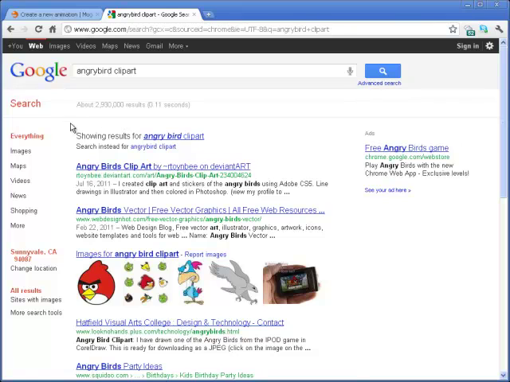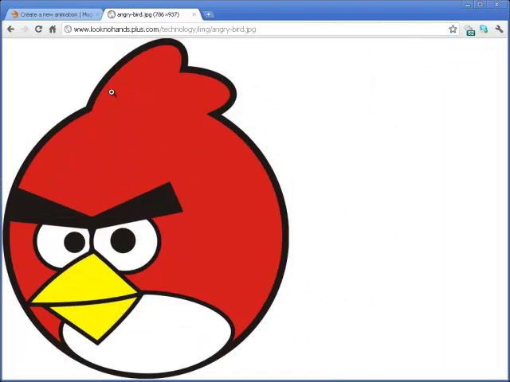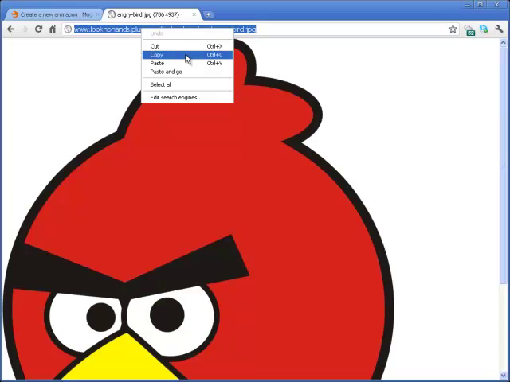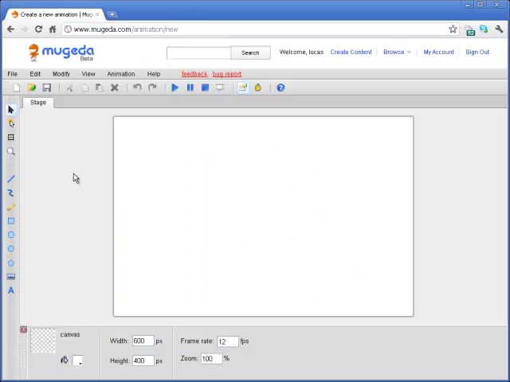So we try to get this angry bird image. This looks not bad. Wow, this is a huge bird. Anyway, and then we can just copy this URL of this image. Then you go to your Mugeda client join area and choose this image button or picture.